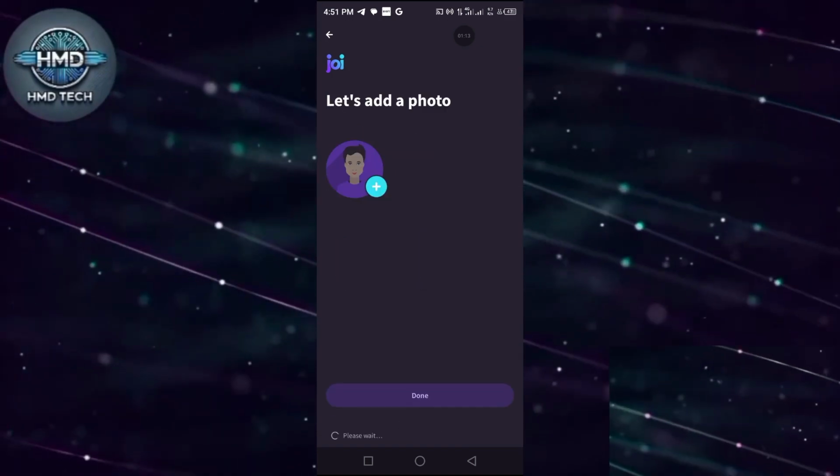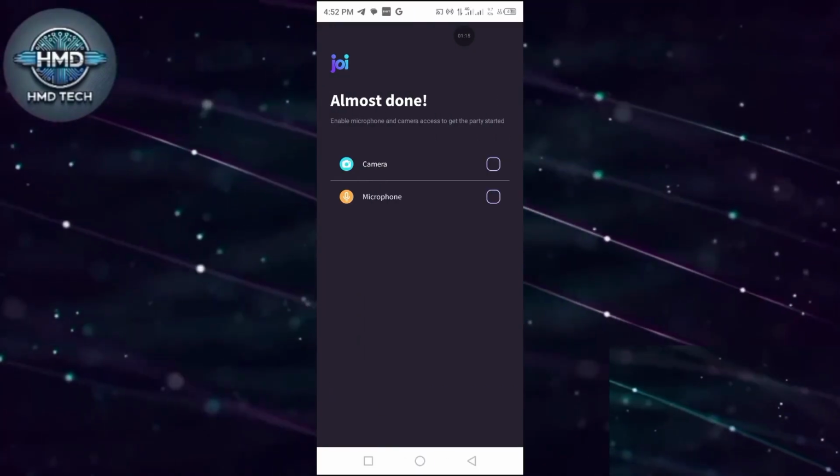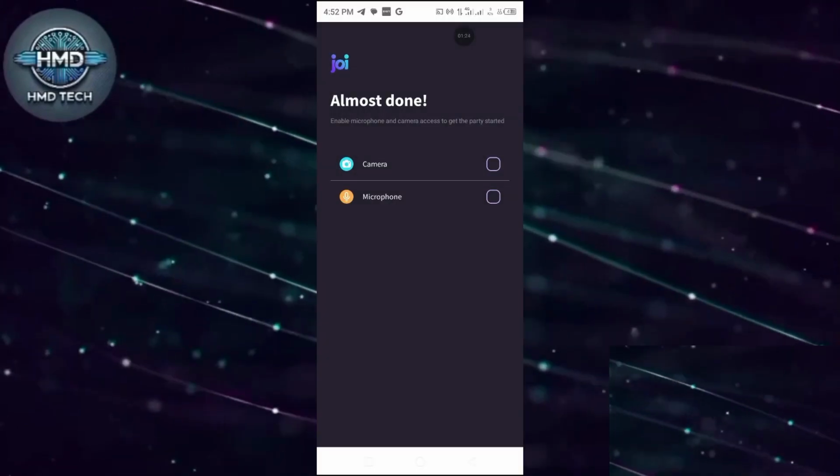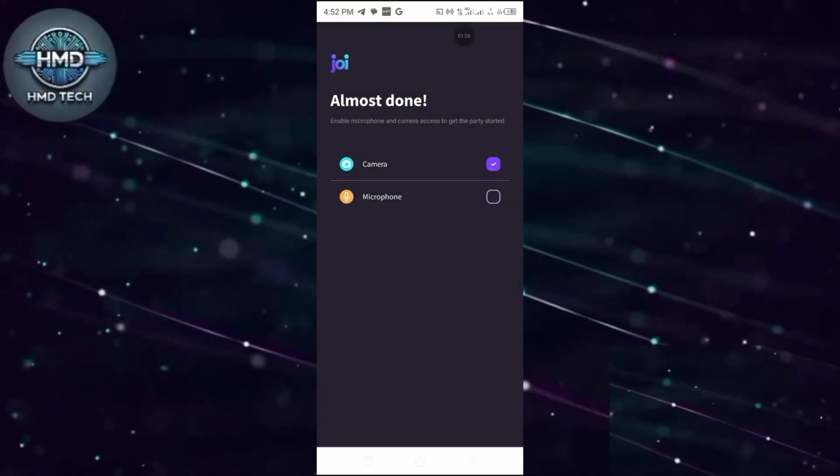Joy needs access to your camera and microphone for video chats, so allow these permissions when prompted. This is necessary for the app to function properly. Now you're ready to chat.